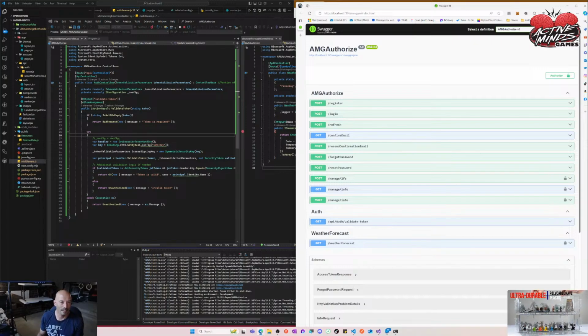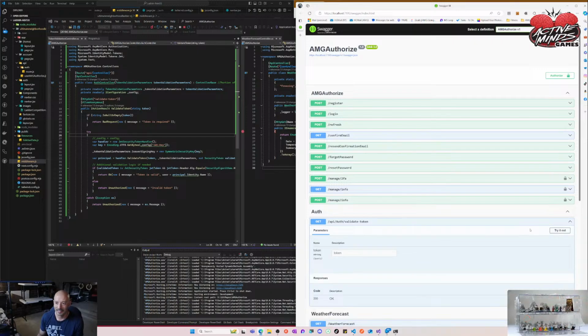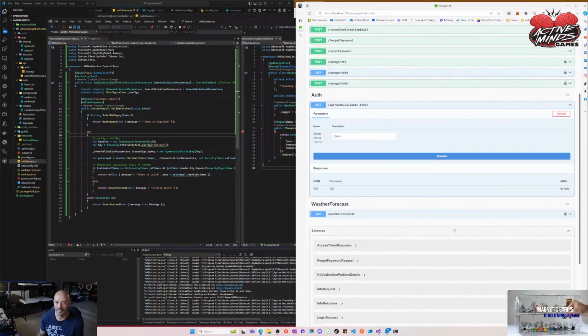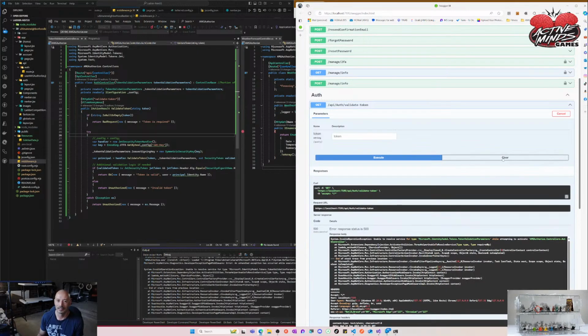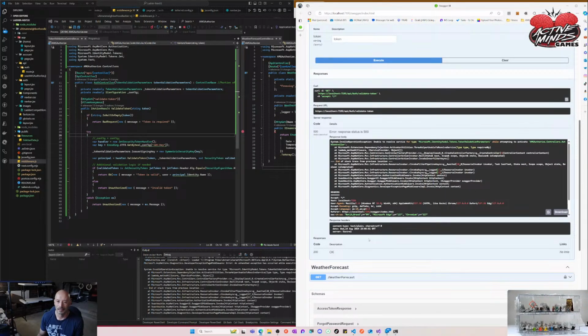Oh wait, did I call it validate token? I did. Oh, I don't want to call it validate token. I hate that name. Let's go try it out. So now this should say token required. Error response status is 500, while attempting to activate the authorized controller.